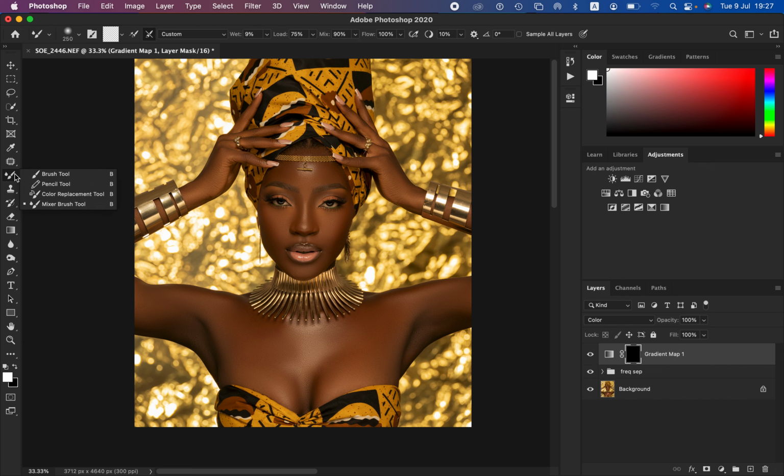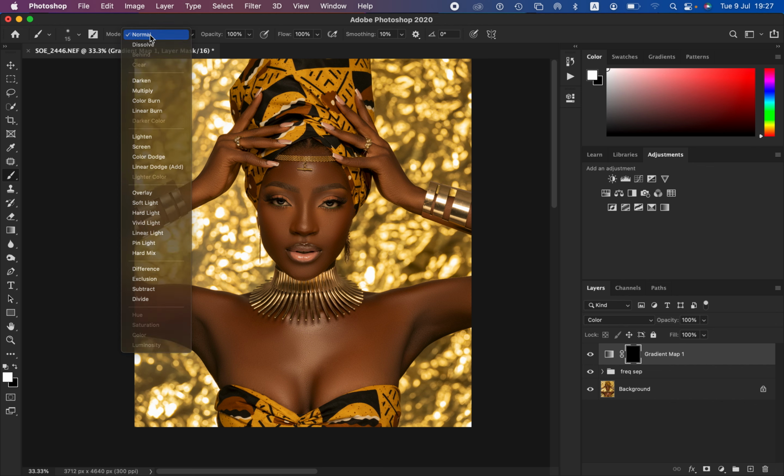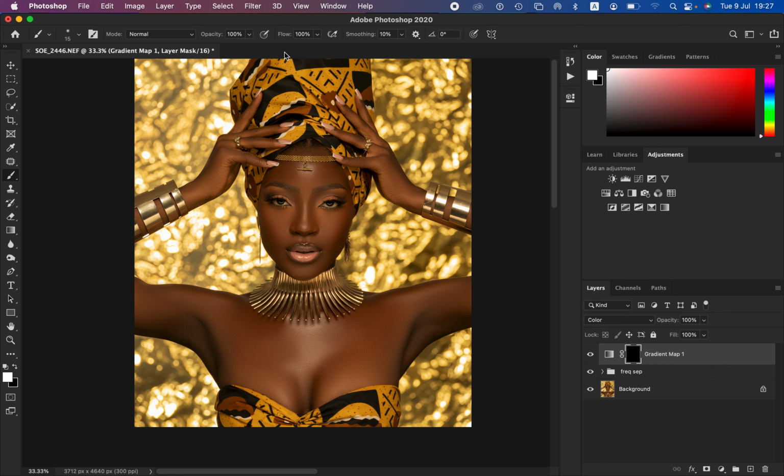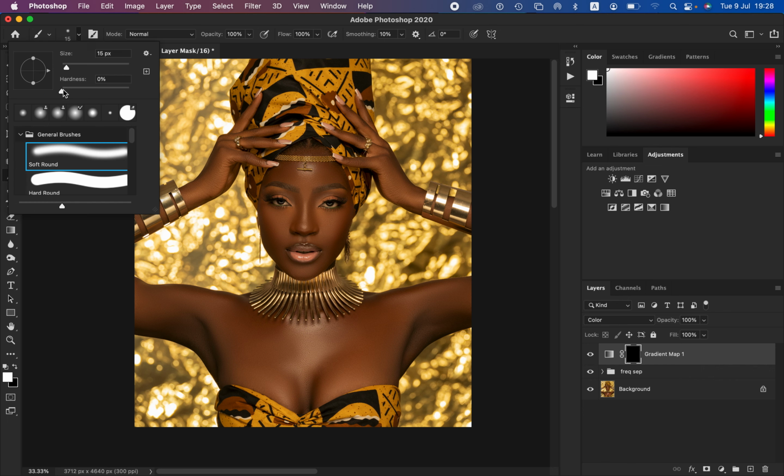That is why it is no longer showing on this image. So we're going to right click on the brushes and get the brush tool. This time around we are using the brush tool, and make sure the mode is set to normal, opacity at a flat 100%, hardness at 0%, and a soft round brush is selected.